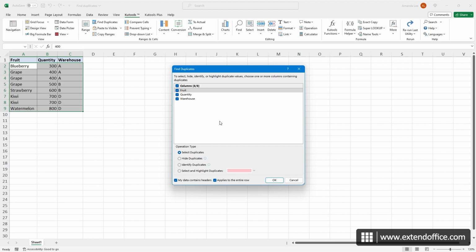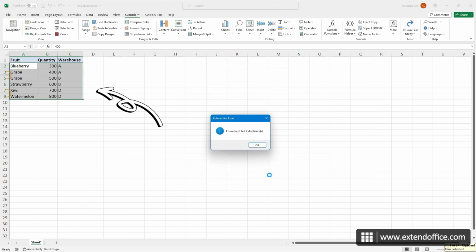Now, in the pop-up dialog box, leave all checkboxes selected to find the rows with duplicate entries that match entirely across all columns. In the Operation Type section, select Hide Duplicates and click OK. The rows with duplicate values are hidden, excluding their first occurrences.